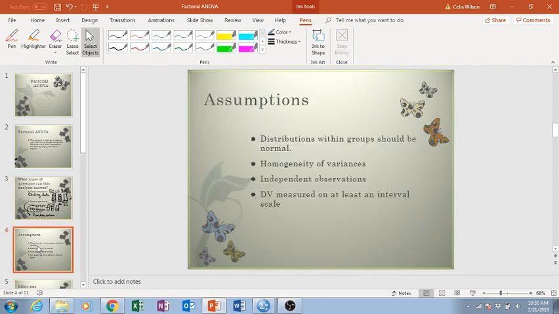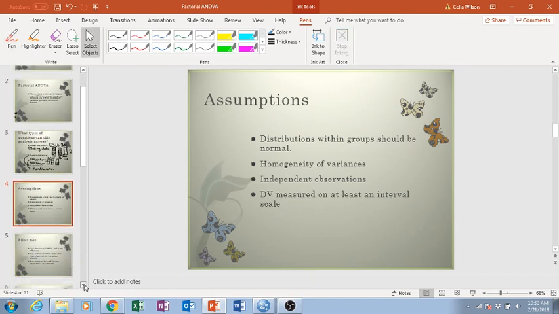So the good news is the assumptions are the same as what we had in the one-way ANOVA. Normality, homogeneity of variances, independent observations, and dependent variable on an interval scale. So there's not anything new you have to worry about there. We'll go over those again when we go through the practice.